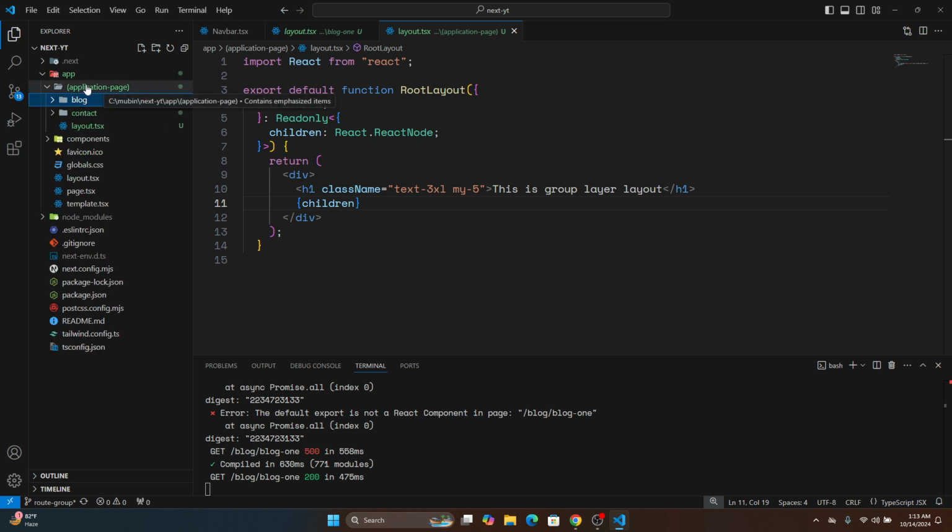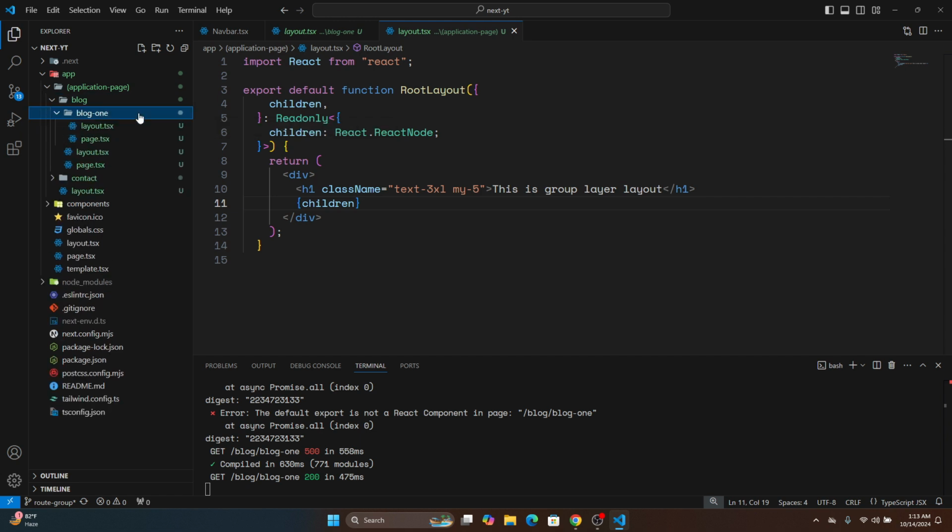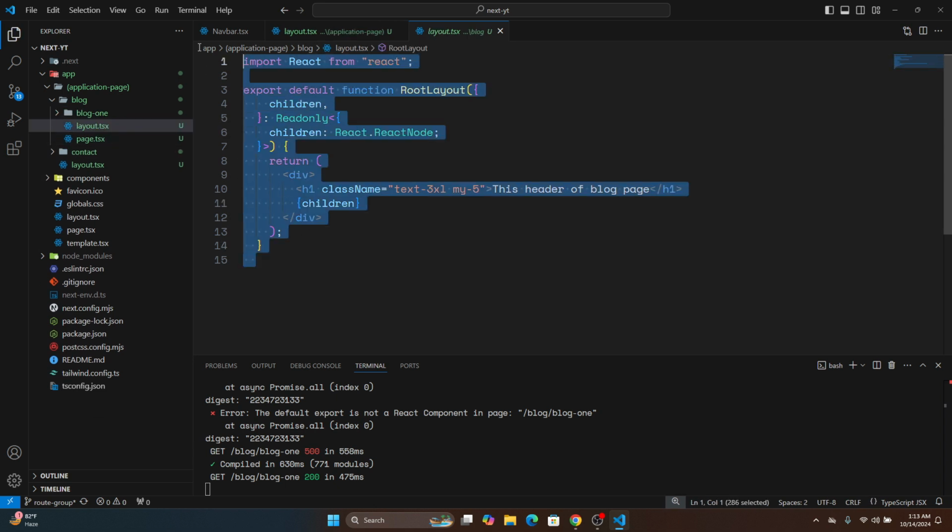So if we make a group route by applying brackets, the folder name will be omitted from our URL, but layouts and pages will all apply perfectly, as usual. So if you go to the blog page, yeah, it's layout, yeah, all are perfectly working there. So I hope you may get the point.